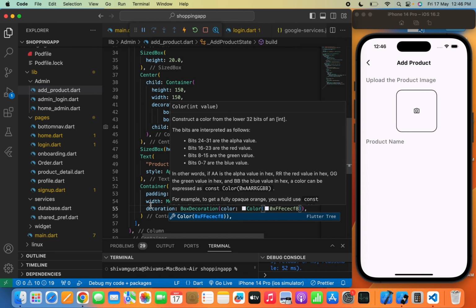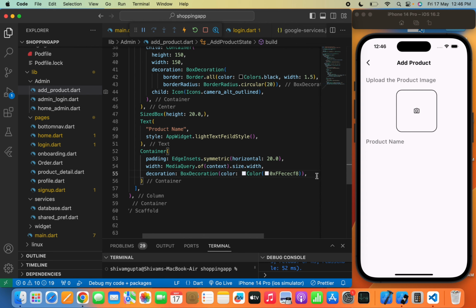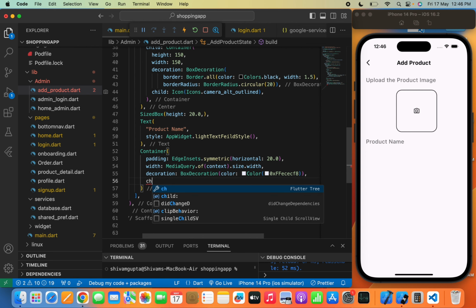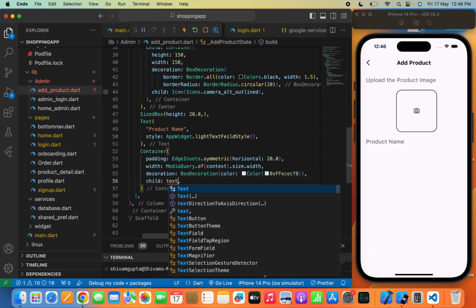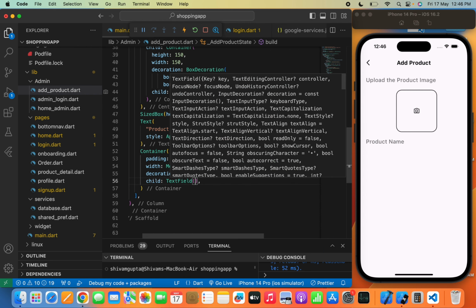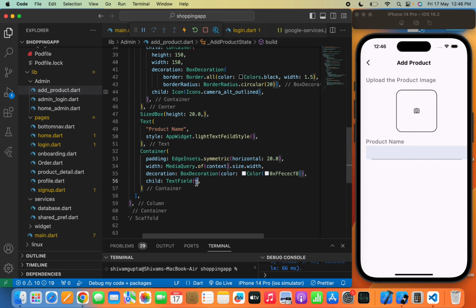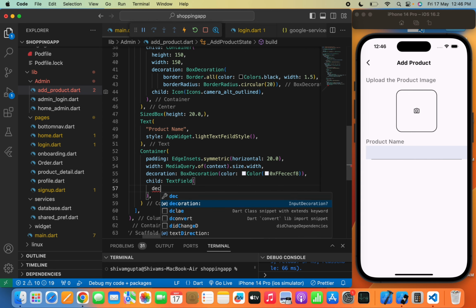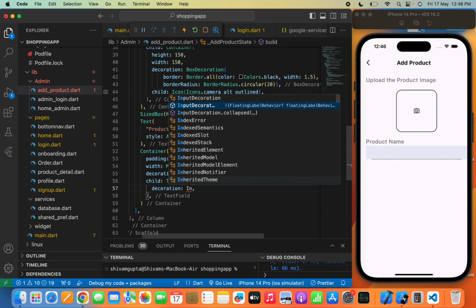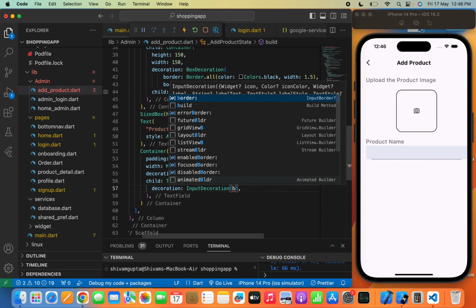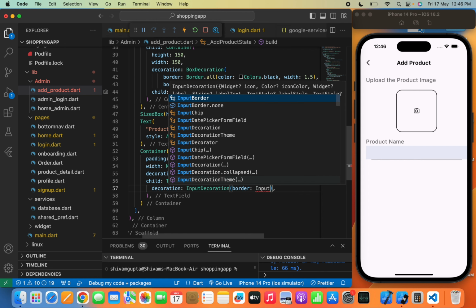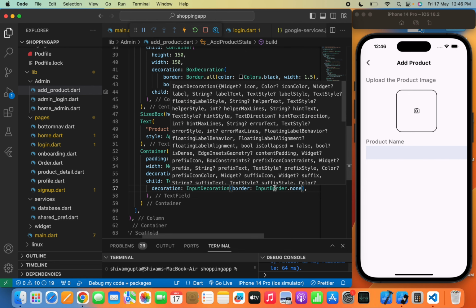Yeah. So we can't see the text field over here because we didn't pass a text field. So we need to pass a text field. So we'll simply write a text field. Now here you can see some line in this text field. You can simply remove that by using a decoration, input decoration, border, input border dot none, and it will simply remove this line from this text field.